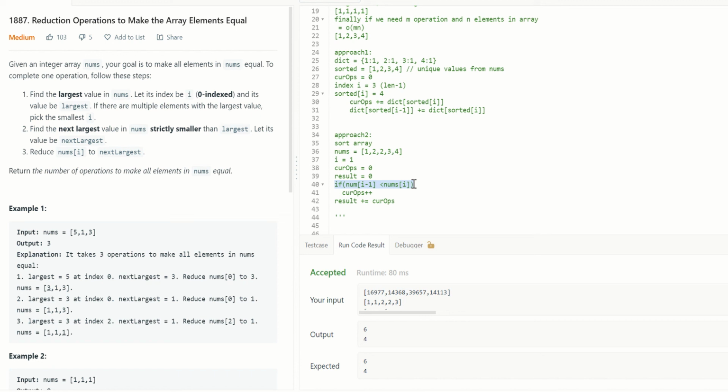So these are the two approaches basically. So let's look at the code for these two approaches.